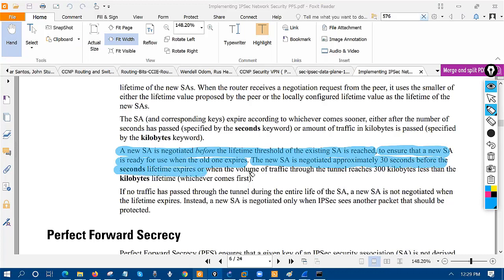Or if you configure it by volume, the traffic volume, then it is near around 300 kilobits per second. This is the most important line: if no traffic has passed through the tunnel during the entire lifetime of the SA, a new SA is not negotiated when the lifetime expires. This is the point that we proved right now.